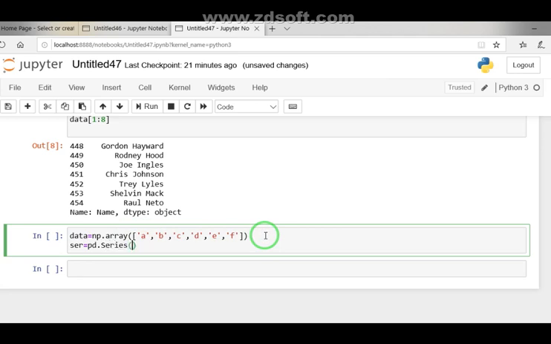Now I supply the first parameter, data, and then I use the index value. Index is equal to, let us say I start from 10 for A, 11 for B, 12 for C, 13 for D, 14 for E, and 15 for F. So this is how I have created a series from an array.